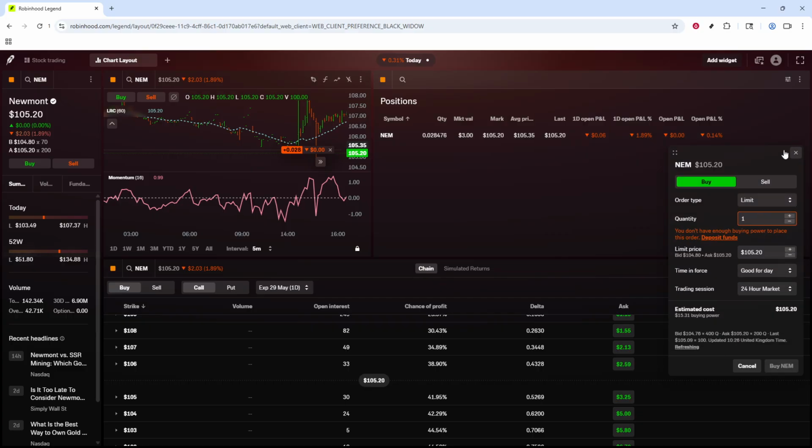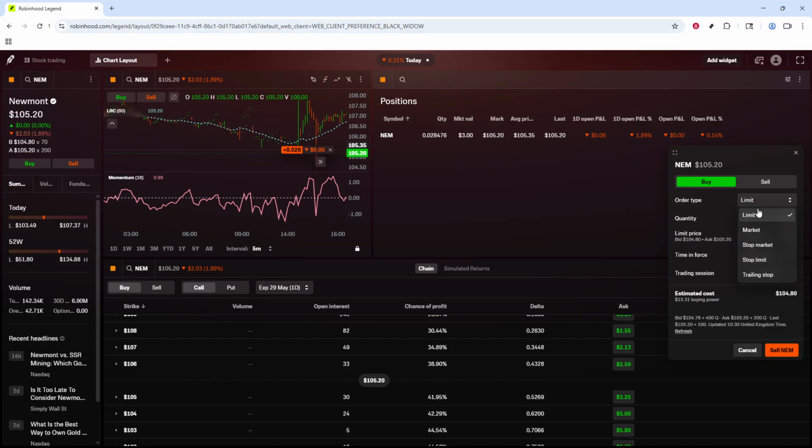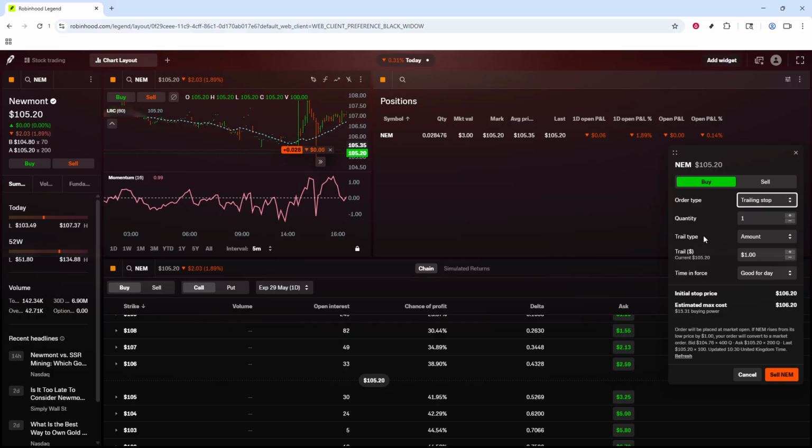After selecting Increase Position, move to the Order Setup screen where you will see Buy and Sell options. Go to the Order Type section and choose Trailing Stop. After selecting Trailing Stop, confirm that the order type is correctly applied on the screen.